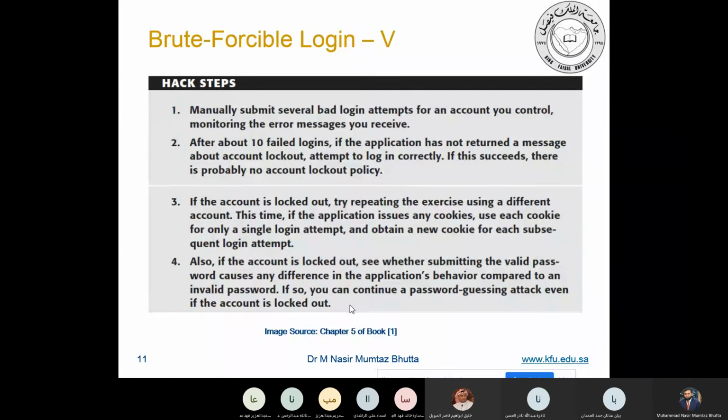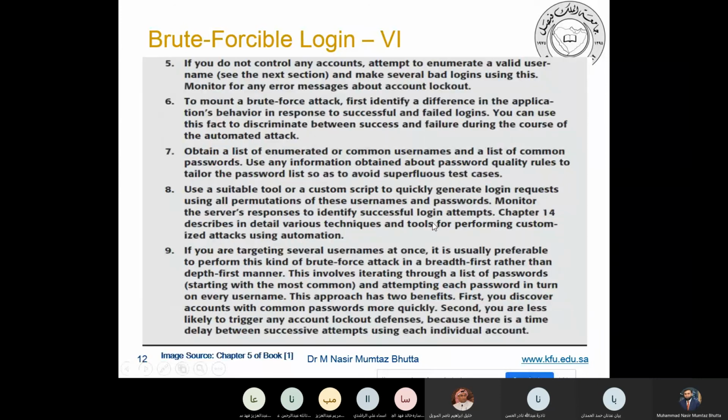Okay, students? But as you require that there should be hacking steps, I have put them here so that you can practice if you want to read and practice. So these are the attacks, okay? Up to here, clear, students?